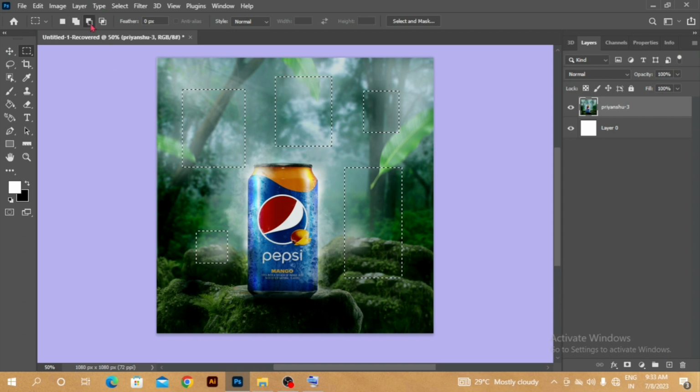Selection subtract tool: if you want to subtract a selection, you have to select this tool, press left key and drag it down like this. Now you can see that it subtracts this selection where we made. Now you see that it gives you the selection between the selections. I hope you understand how it works.